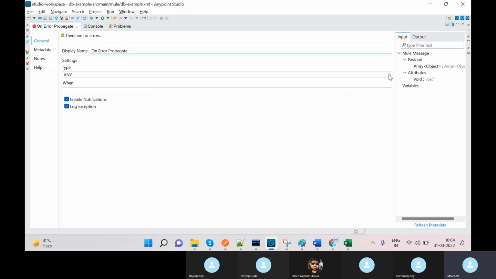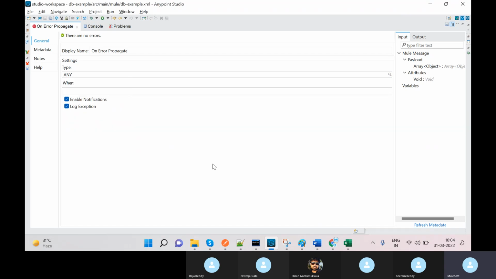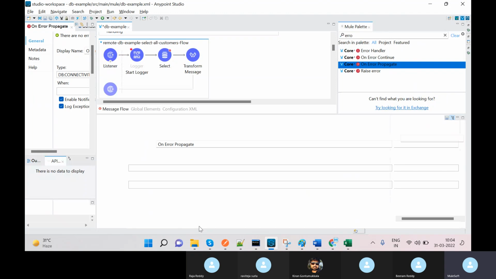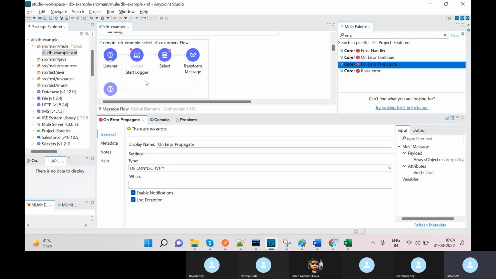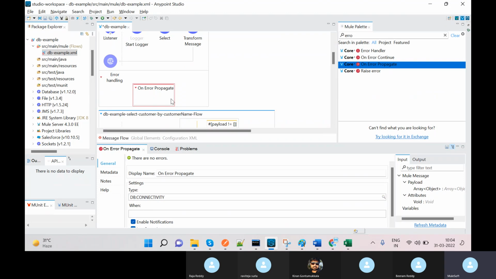Otherwise, if I want to return different individual messages, I can select the particular one. For example, I want to handle a connectivity issue, so I'll select connectivity. Now you can see DB connectivity. I'm minimizing this. Now, DB connectivity issue handling. So for this On Error Propagate, I'm especially handling the connectivity issue.